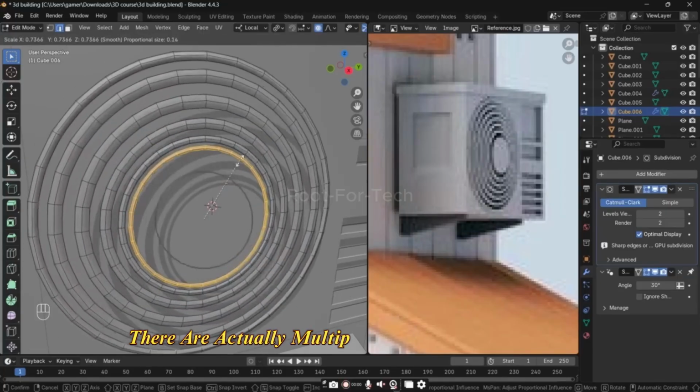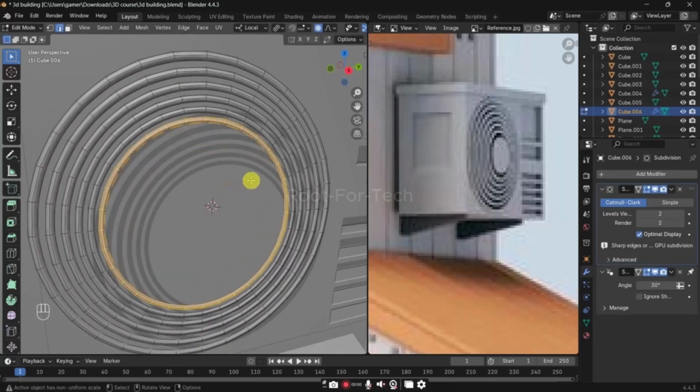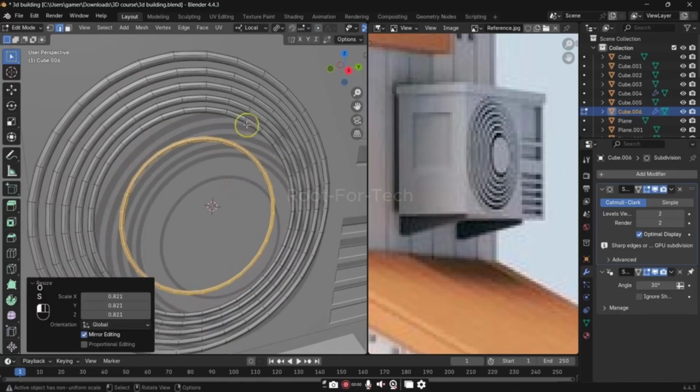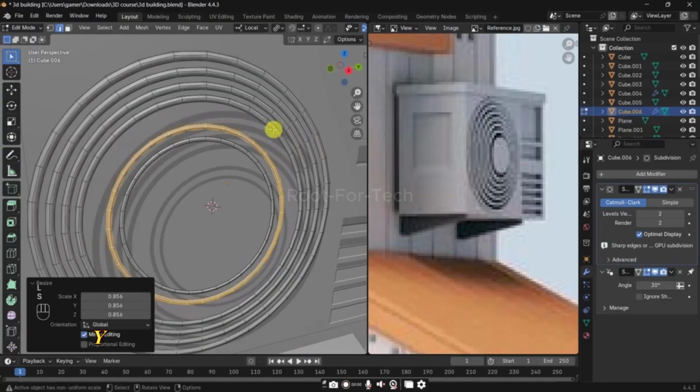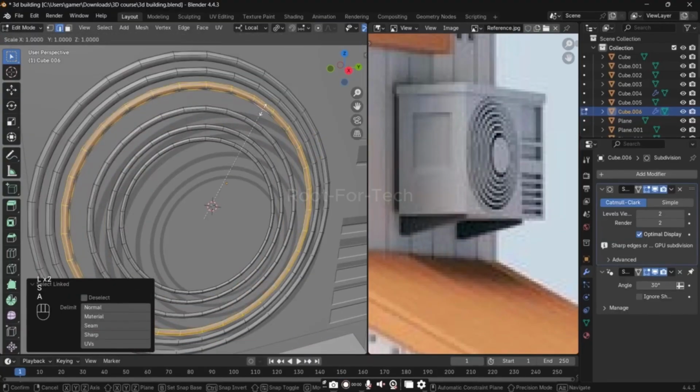There are actually multiple ways to do this fence. I try to keep it beginner friendly. When you practice this again and again, you will find there are some easier ways to do this.